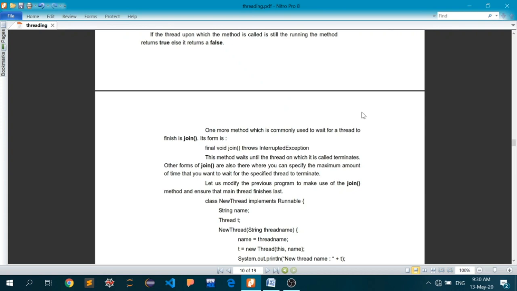So in that case, the runtime environment will eventually wait until all the threads on which the join method has been called are terminated or not. Okay, so you don't have to calculate the sleep time for that. So let's move ahead. I will show you an example.